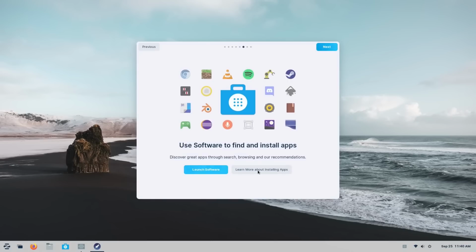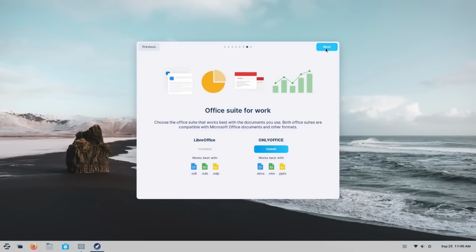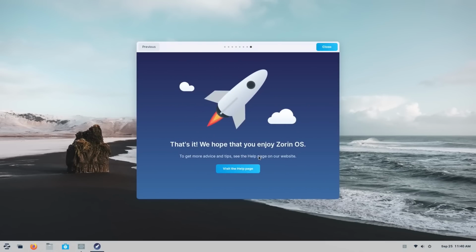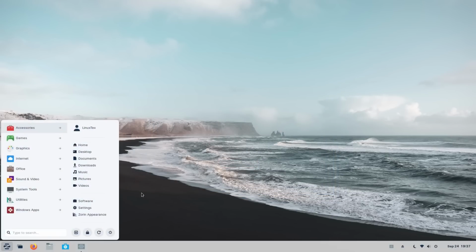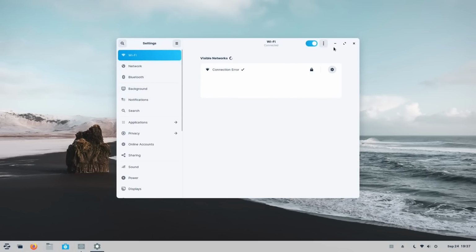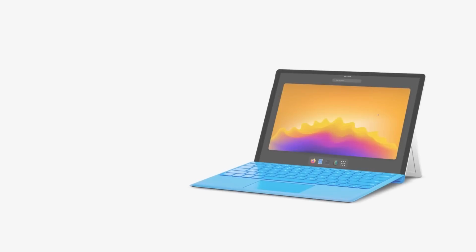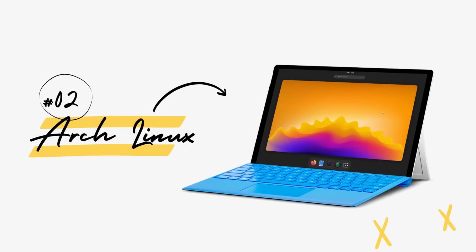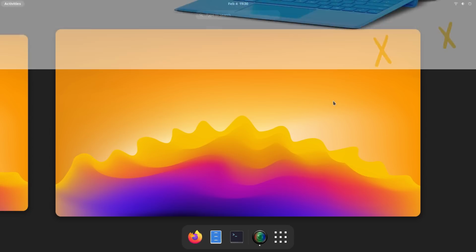Zorin OS is the product of the best of open source tech we have today and excellent innovation and execution by Zorin developers. It has emerged as the better option for Windows and Mac users on so many different levels. Even for existing Linux users, it is a system that offers a high-quality computing environment. Highly recommended. Alright, on number 2 spot, we have Arch Linux.